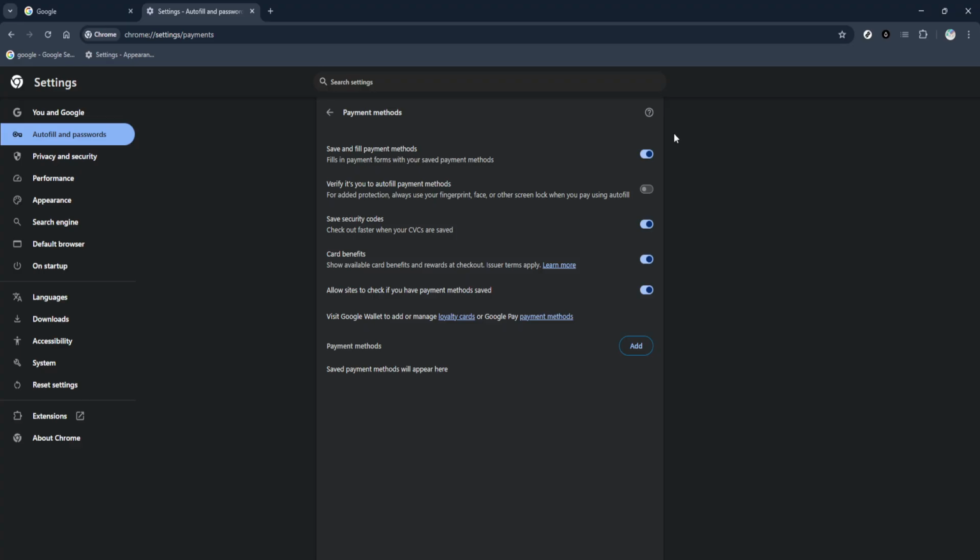Deleting a card here removes it from the browser's autofill suggestions, which helps protect your information and reduces the chance of using an outdated card at checkout.